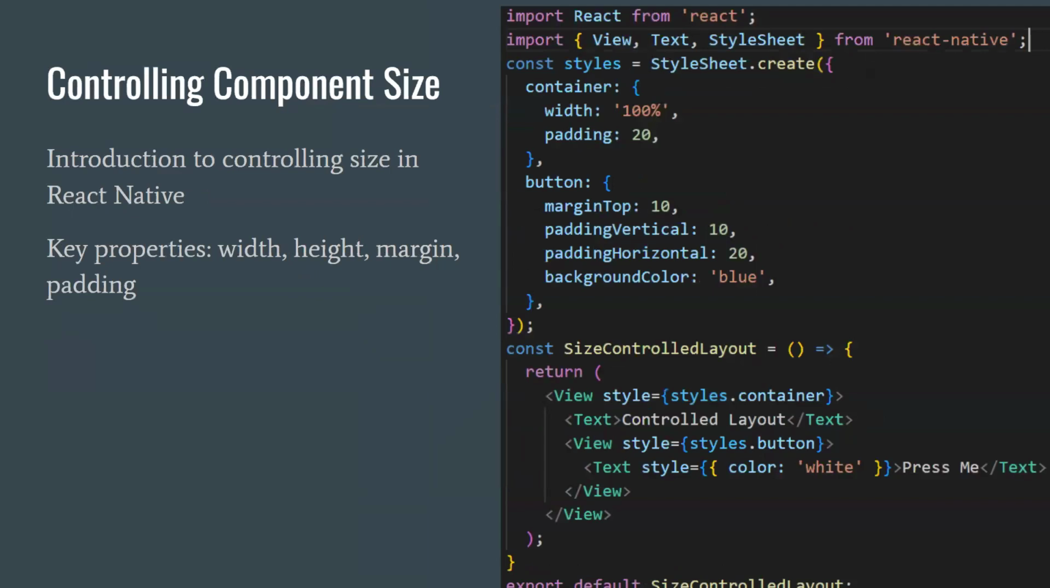Controlling component size. So controlling the size of components is another important aspect of styling in React Native. We're gonna go over this more in a different lecture, but just wanted to give you an overview of how layout properties like width, height, margin, padding are used. And these properties can help you to create responsive designs that work across multiple device sizes.